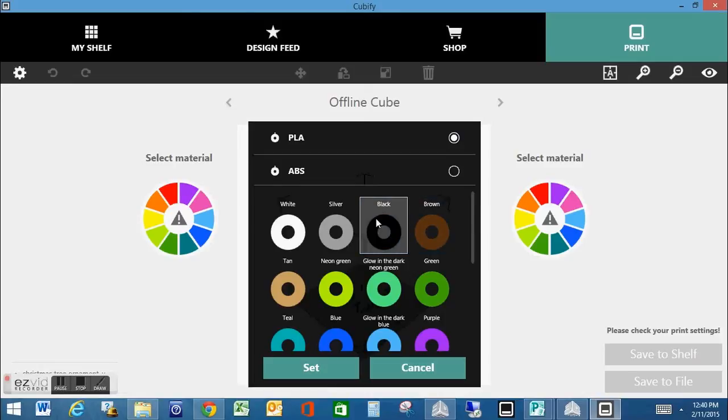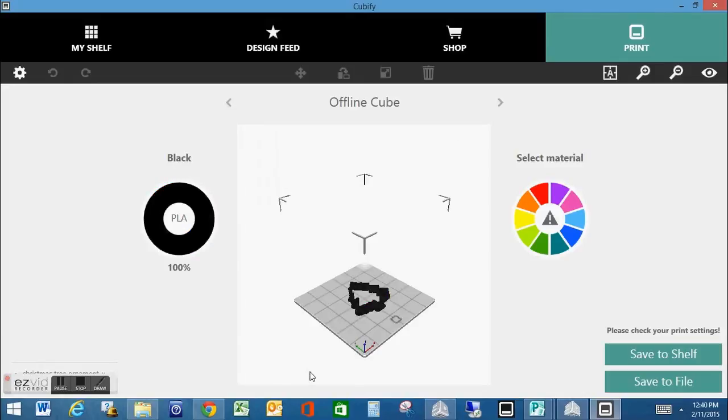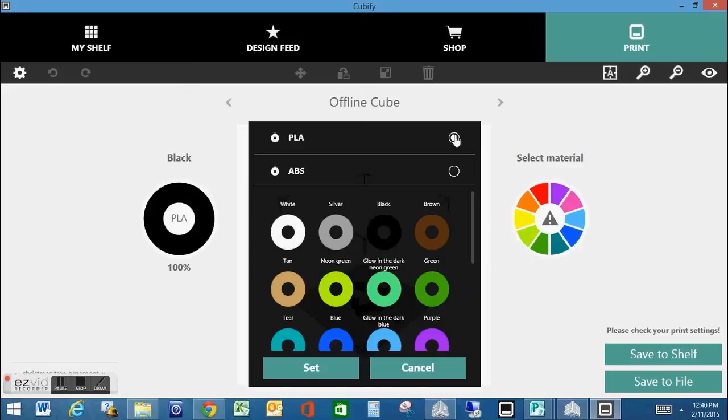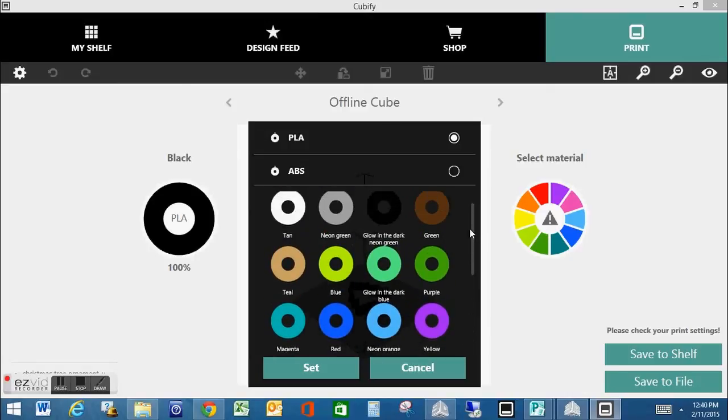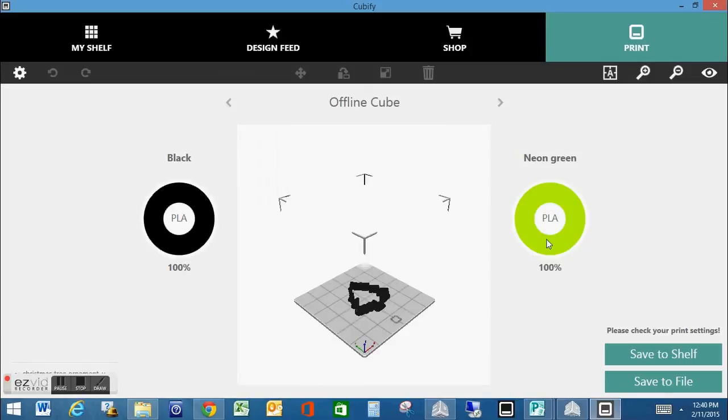So once I select PLA and black, I just simply hit set. And what it'll do is it'll change over here and tell me that that's black. Then I come over to my next color. It is PLA as well. And the color it has is actually the neon green. Here we go. Neon green. Definitely a bright color. So we'll select that.